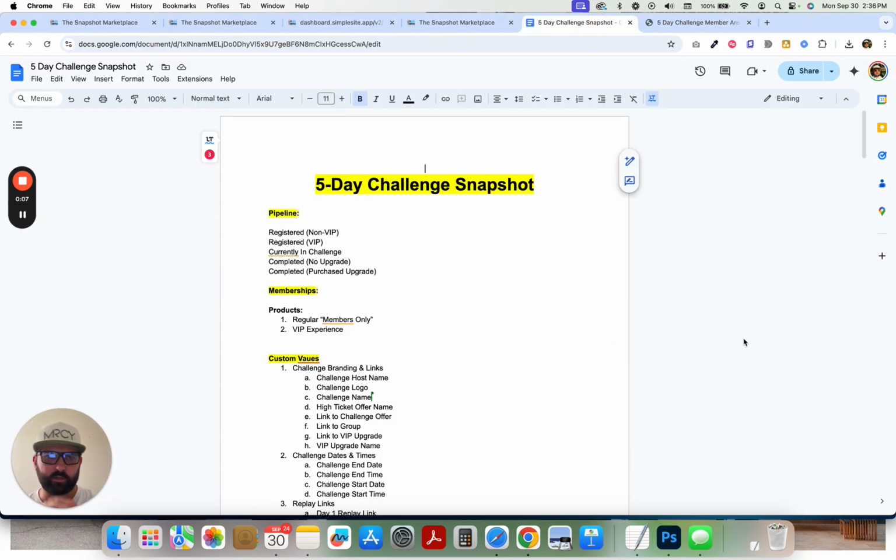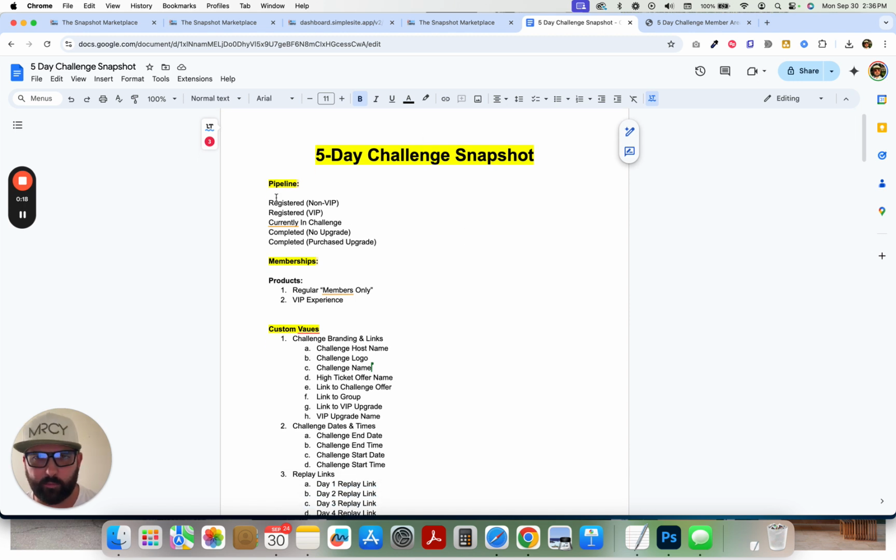All right, first thing I want to show you is when you get this snapshot, you're going to get this handy dandy documentation right here. It's just documentation, an outline of everything that's included. So it's got the pipeline. It's going to be 5 different stages of the pipeline.